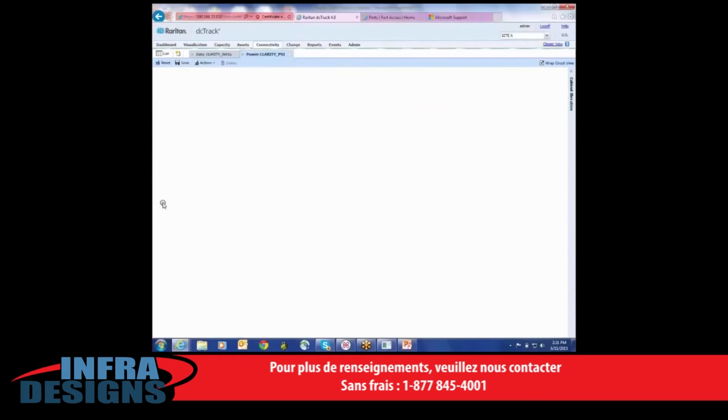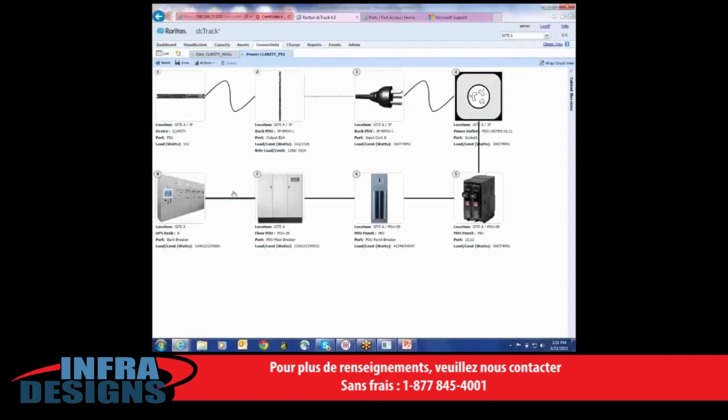I also have the ability to trace out my power path. So I start with my server, and I'm on power supply 1 that has a load of 162 watts. It's connected to rack PDU-3F, and I can look here at the load, and I can look at the breaker load and limit. One thing our solution does is it proactively verifies the load from the server at every breaker point in the power path before it'll allow you to make that connection.